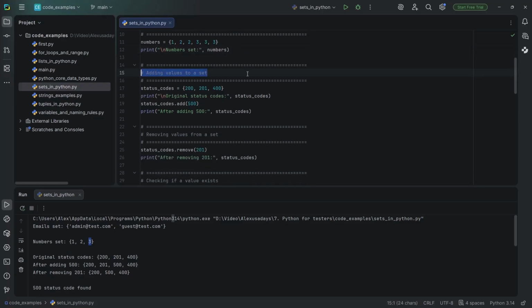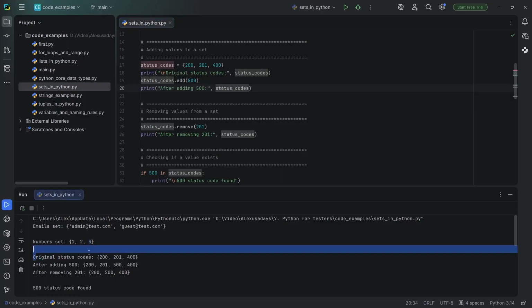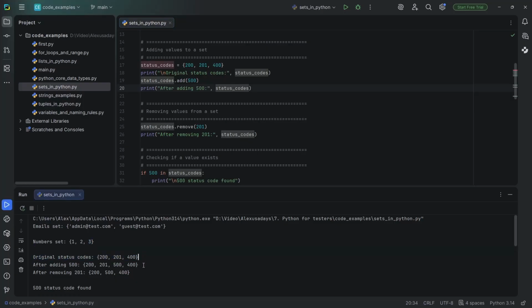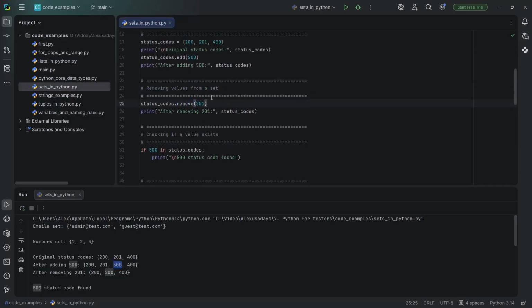We can add a value to a set by using .add. For example, we have a set status codes that contains 200, 201, and 400. Then we do the command status codes, the name of the set, .add, and provide the value. We print it out, and we see that the original status codes had 3 values, but then we added 500. Now we can see the 500 has been added. We can also remove values from a set by using the .remove command. Here, from the status codes, we're removing 201. When we print it again on line 26, we can see that after removing, 201 is gone. So we have only 200, 500, and 400.